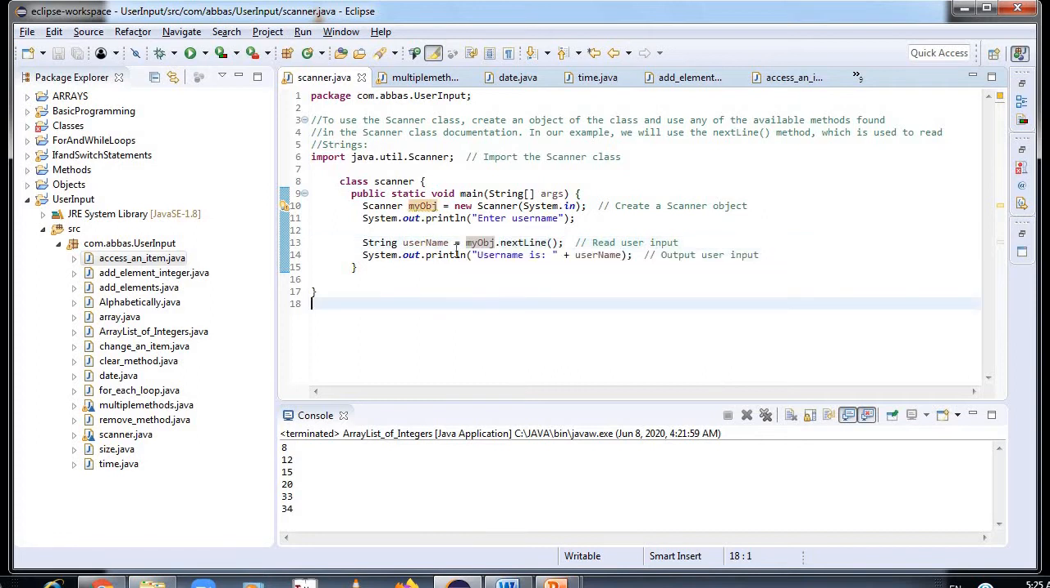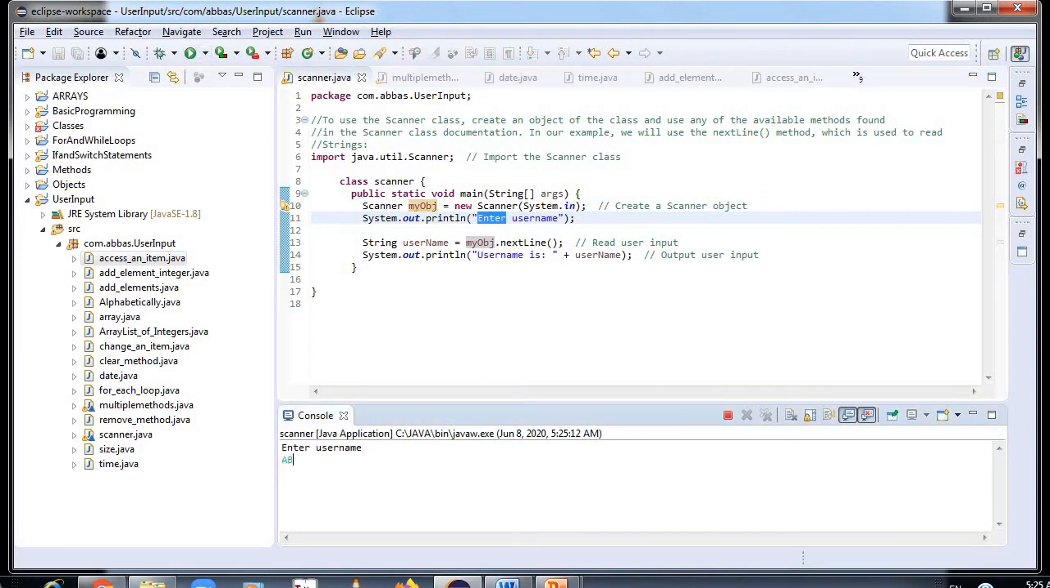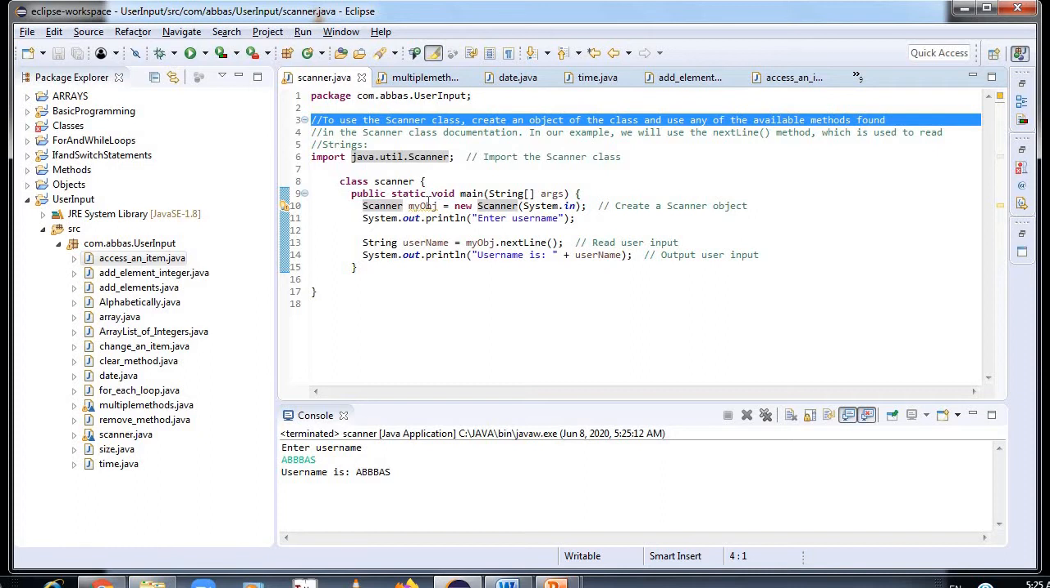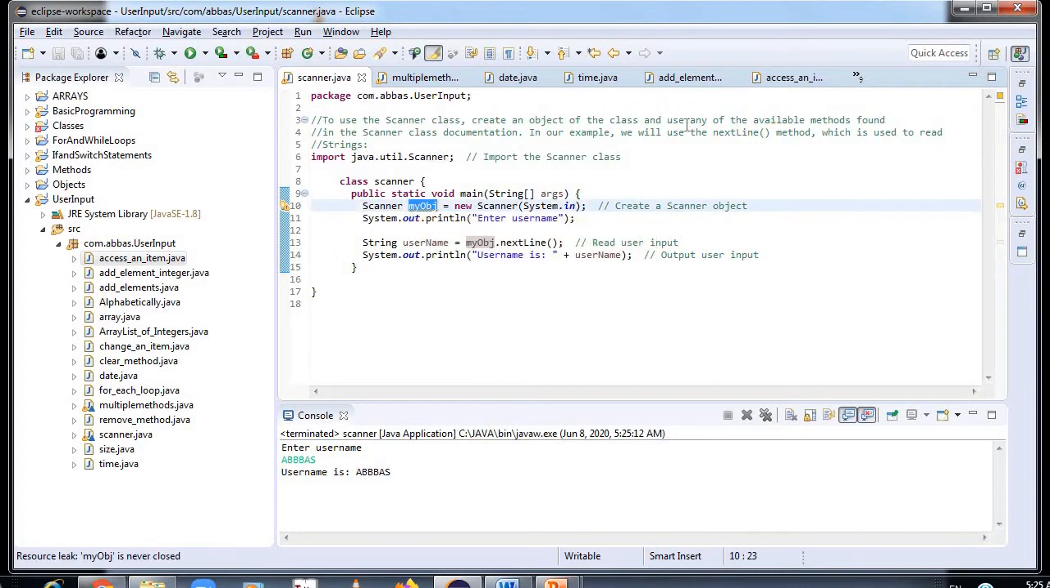It will ask me to enter my username, and finally it will print the username I have given. So, enter username: I have written the username Abbas, and it has shown me the username is Abbas. So what is the main thing to learn here? Create a class, use the Scanner class, create an object of the class, and use any of the available methods found in the Scanner class documentation. One of the methods is the nextLine method.